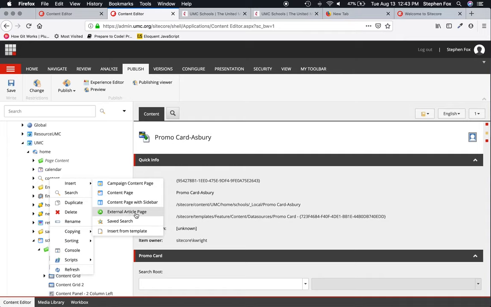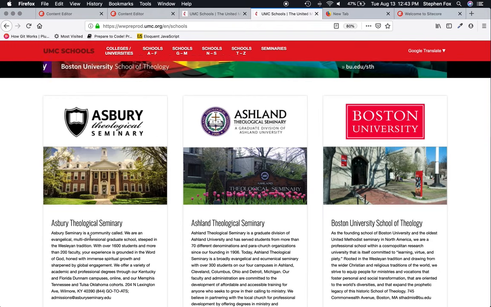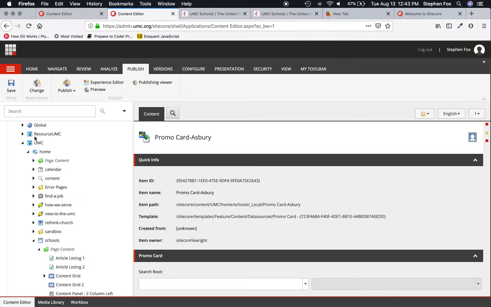So instead of creating a new one, I'm going to navigate to this Asbury page. So the promo card, this is where it gets confusing. This promo card is not the page. It is a method for pulling content from a page that was created, or an external link. So we go back to the content editor, and we're going to click Content.